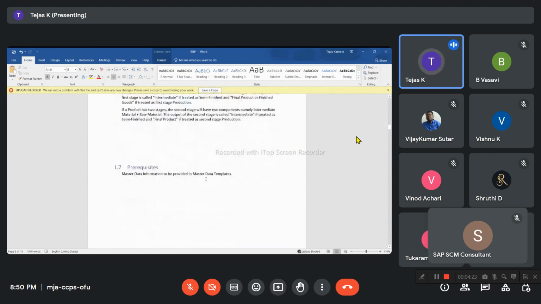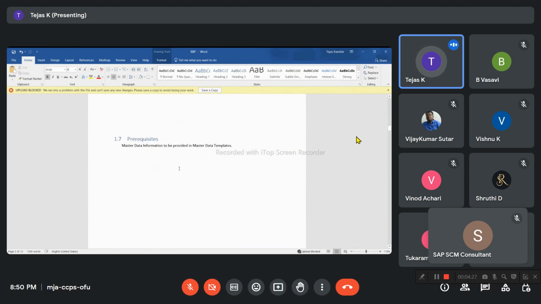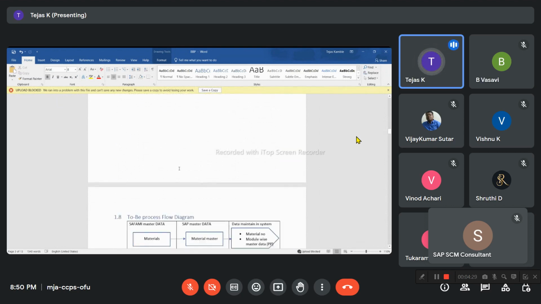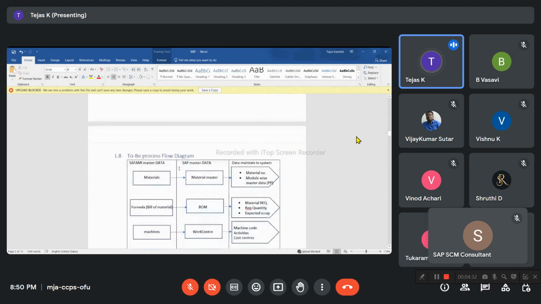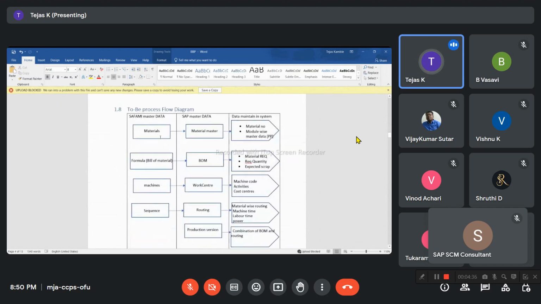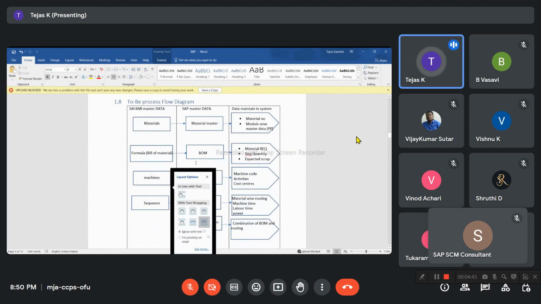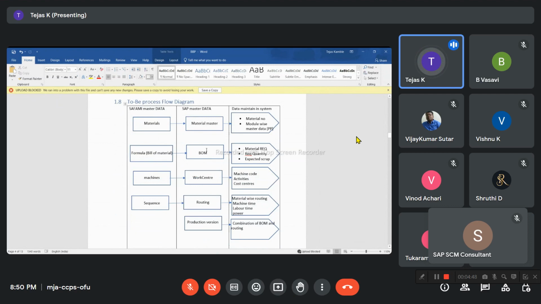So the prerequisite is that master data information is to be in the master data templates. Next, our to-be process. So this is Safami's master data. In their company, for material master they say materials, and for formula, in SAP we call it bill of materials, BOM. So they have machines. Those machines we mapped in SAP as work centers.